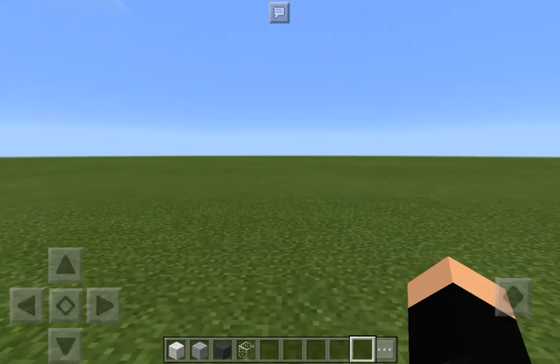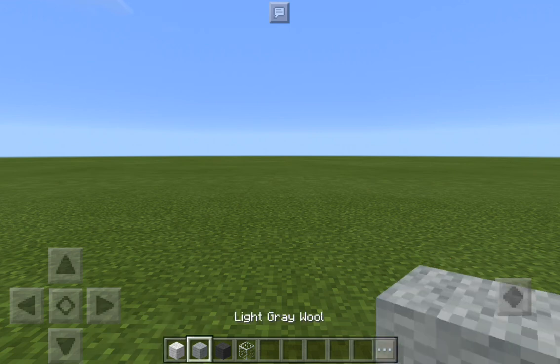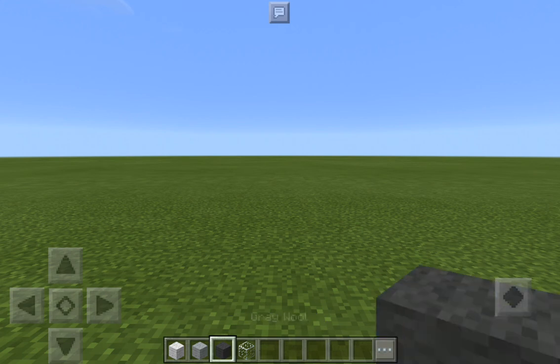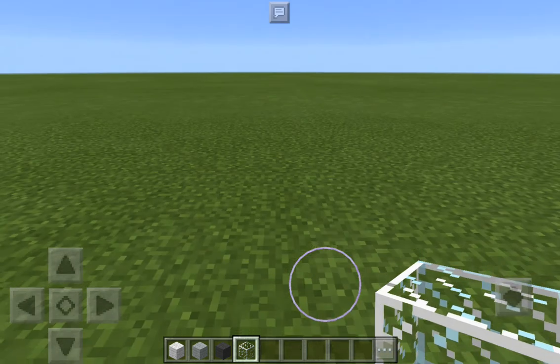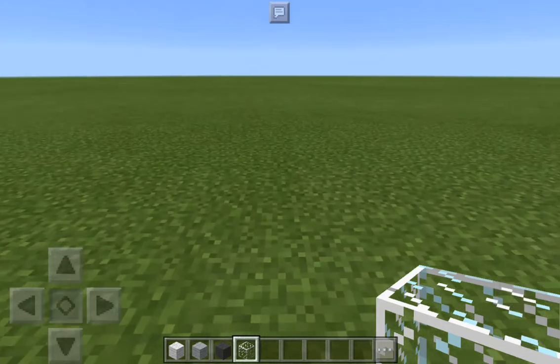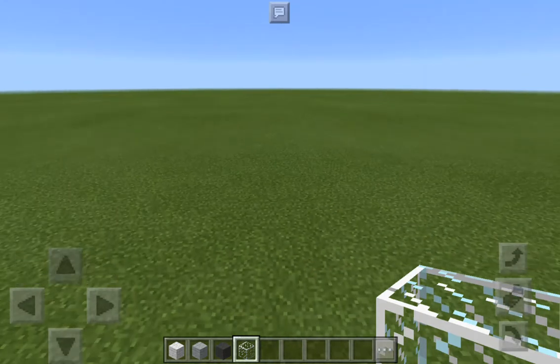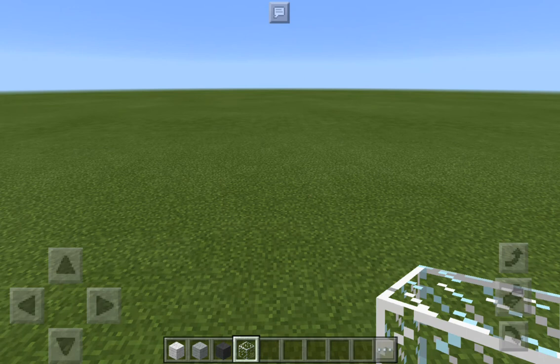So the materials that you're going to need to make this fidget spinner 3D pixel art are white wool, light gray wool, dark gray wool, aka gray wool, and some glass. Now, if you are using the PC version or the Xbox version, you can use some white stained glass or dark gray stained glass. Since we don't have stained glass on the Pocket Edition, you can use whatever glass you want.